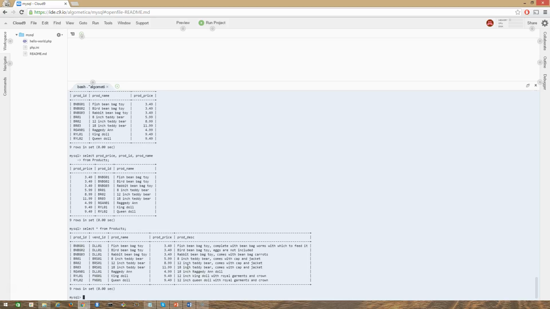The benefit of using wildcard is you can actually know the column names if you don't know them already. How do you know how many columns you have in a table, and what exactly is the name of a specific column? So as we can see, we have product ID column here, vendor ID column here, product name, and product description column here.